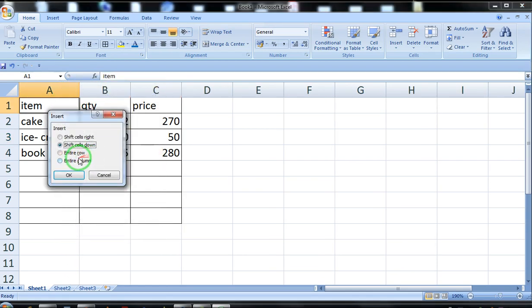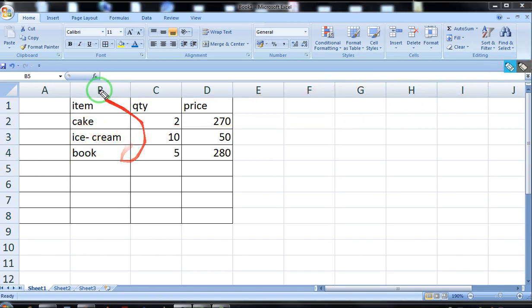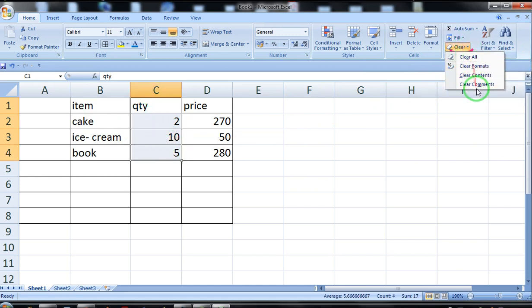Let me insert one more column here. Now if you want to choose the option clear, where do you find this option? You will find the option clear in the Home tab. In the Home tab, go to Editing, and in Editing you will find the option called Clear. You have to click on Clear, but first select the cells that you want to clear. Suppose I want to clear quantity. Select the quantity, choose the option clear, and you will find these 4 options here.